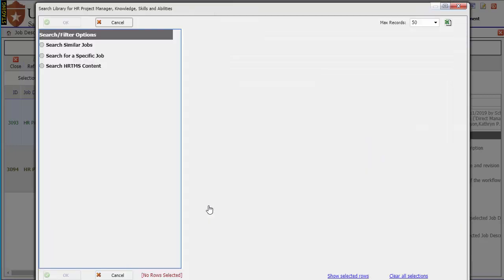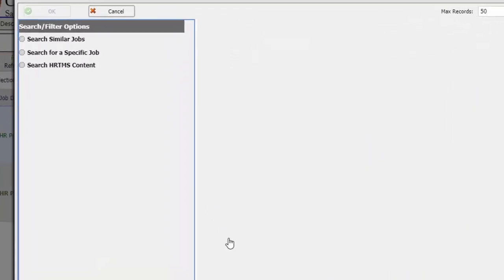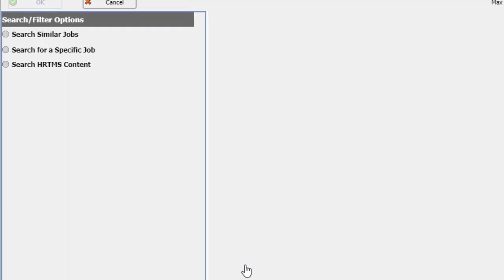From here, you can search through hundreds of jobs for associated KSAs. Since the HR project manager will be supporting technology projects within HR, I want to search for IT project managers to see if I can use any of the KSAs provided. Let's take a look at the Search Filter option on the top left side of the page.